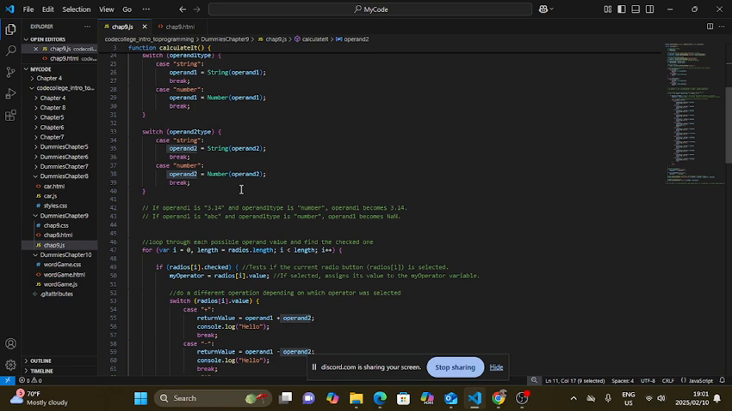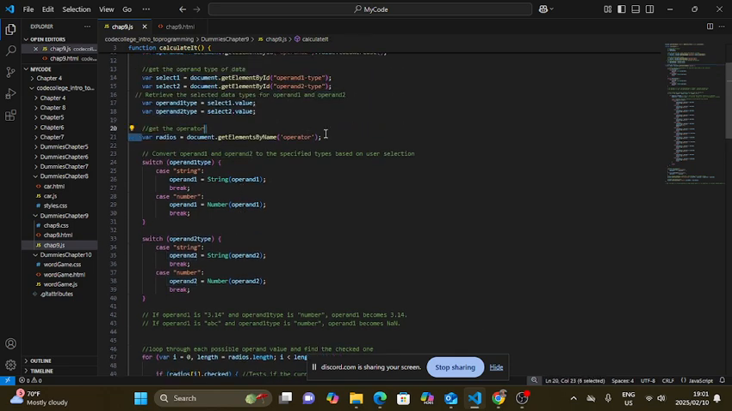Let's move on to this line of code over here.